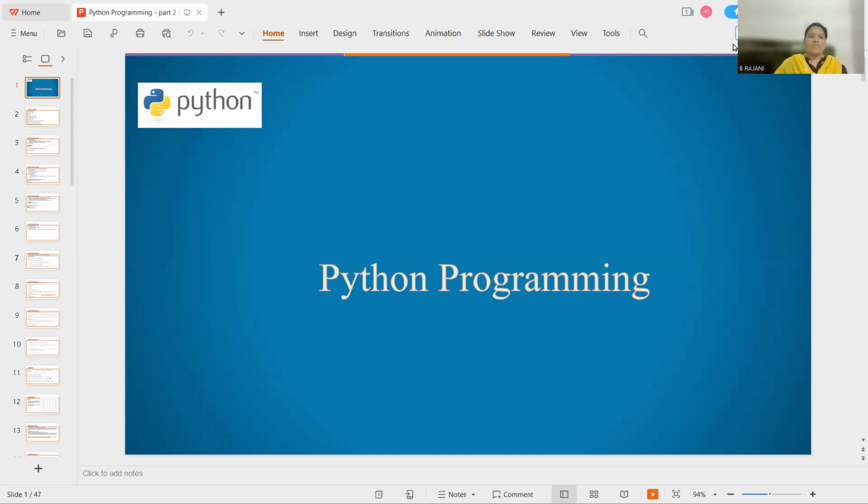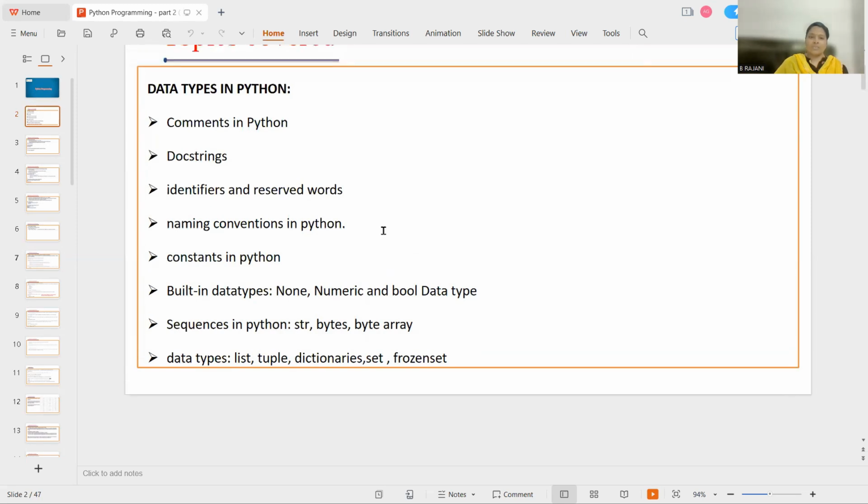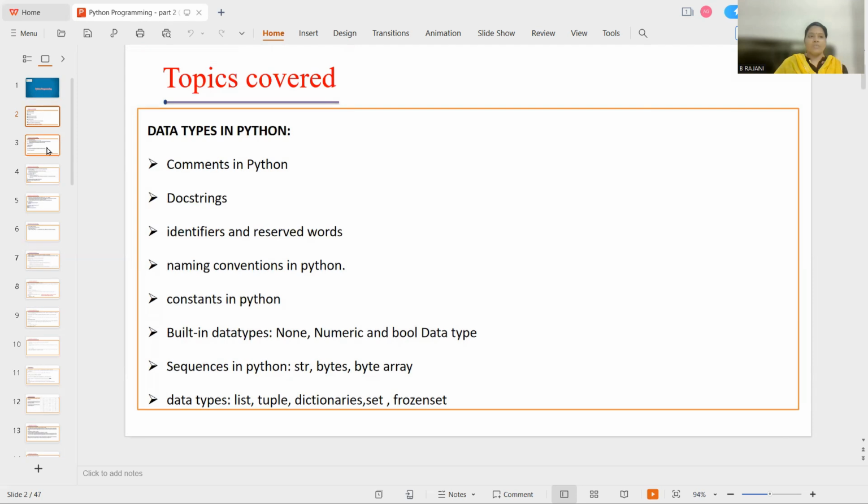Topics covered for this session are comments, docstrings, identifiers and reserved words, naming conventions in Python, data types, constants, built-in data types like None, numeric, and Boolean data type, sequences like strings, bytes, byte arrays, and other data types like list, tuple, dictionaries, set, and frozen set. So these are the topics covered. We'll discuss one by one now.